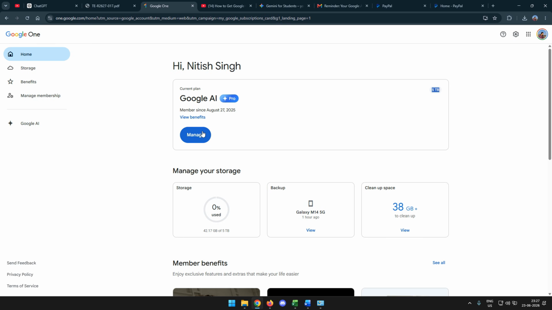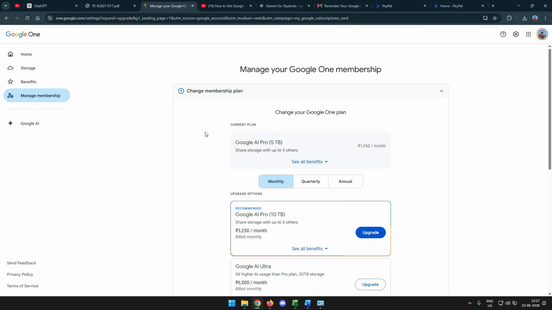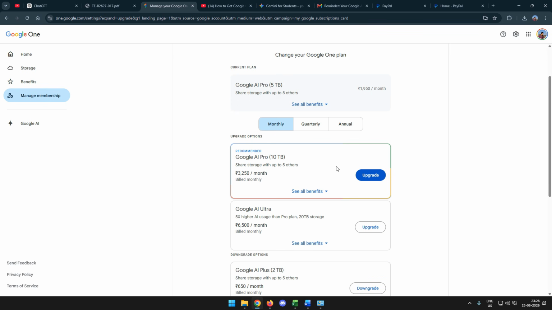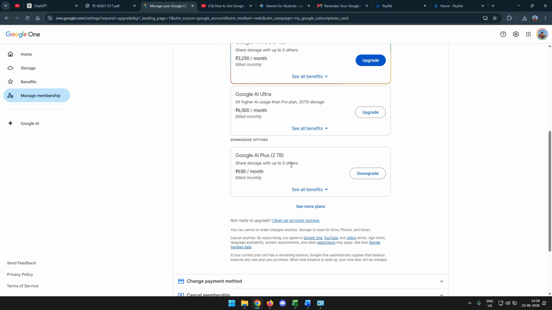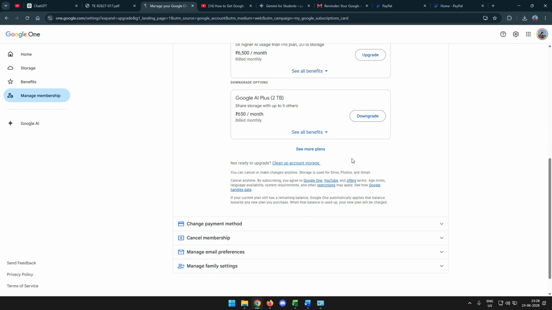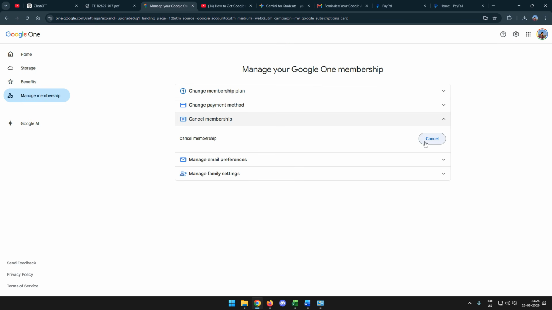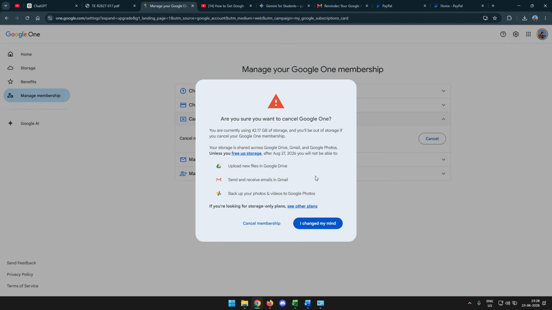Now what you have to do, just go over to manage. And from here you'll get the options to upgrade to any other plan which is better than the current one, or downgrade to the 2 TB plan which is 650 a month. In case you are here to cancel it out and you don't want to pay anything at all, just go to the section at the bottom that says cancel membership. From here, just press cancel again.